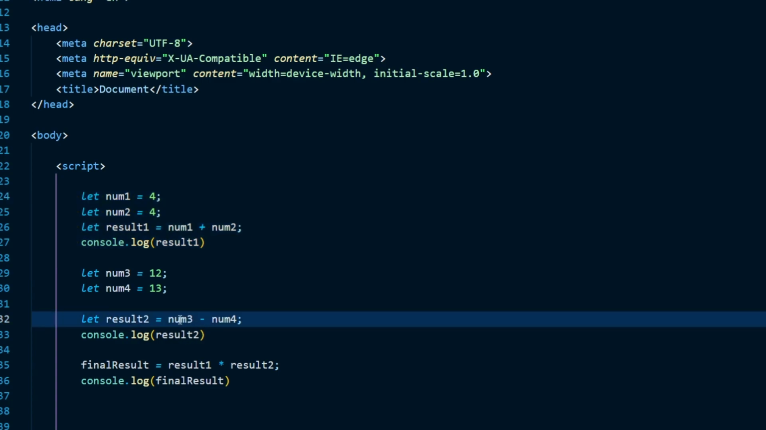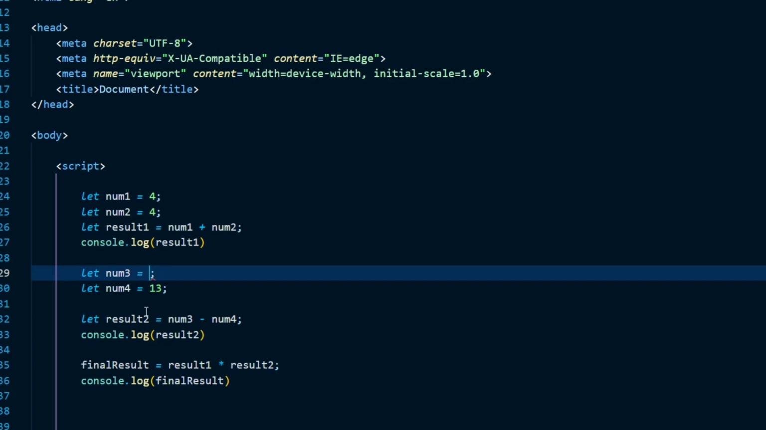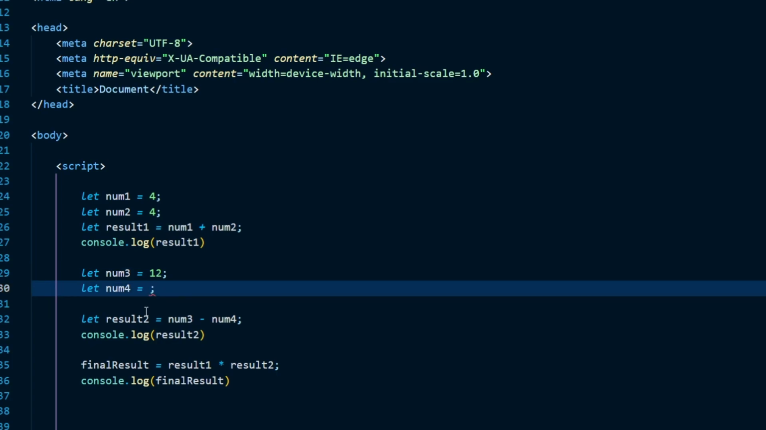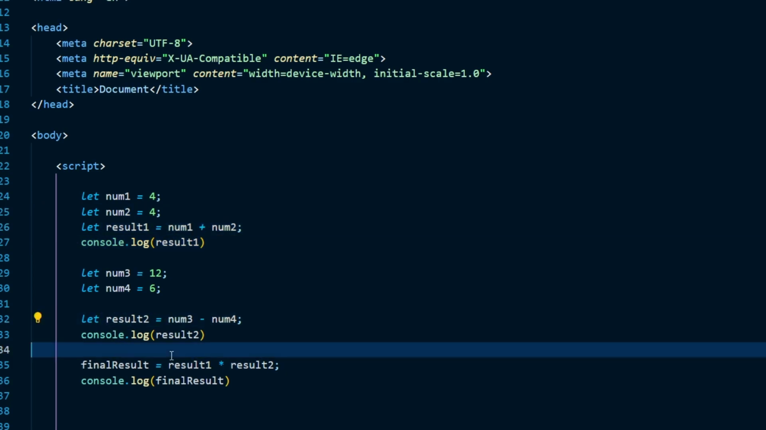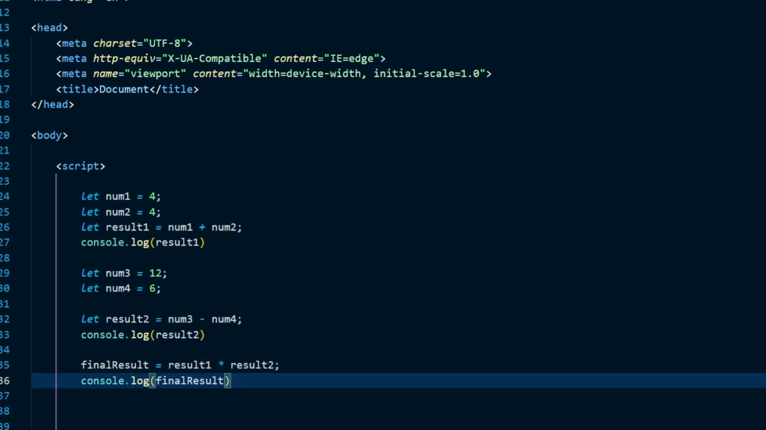And for subtraction, let's say we wanted to achieve the number of 6. Let's say 12 and 6. 4 plus 4 is 8 and 12 minus 6 is 6. Our result 1 is going to be 8 and our result 2 is going to be 6. So when we multiply both of these, we are going to achieve the value of 48, as you can see here.